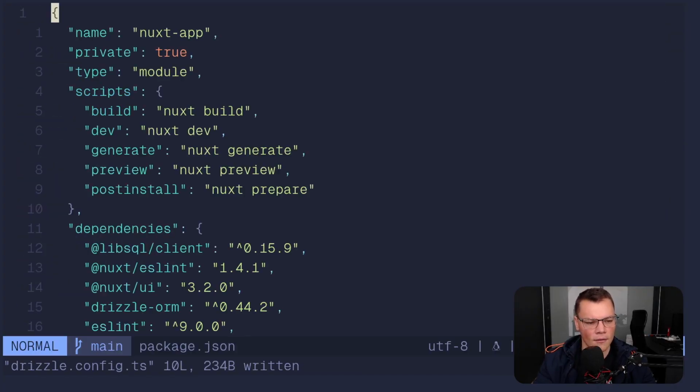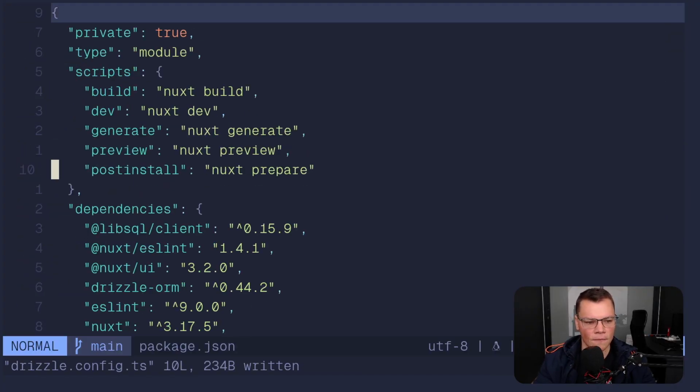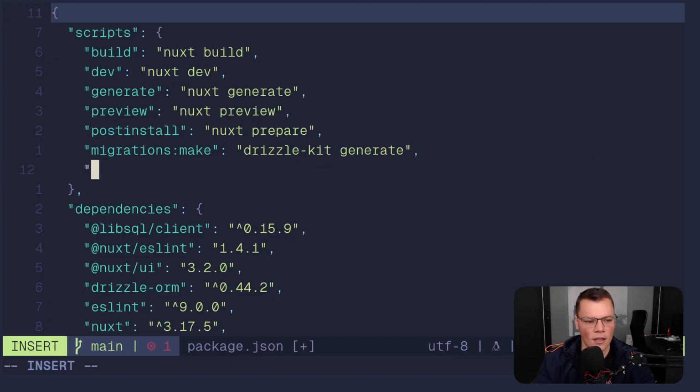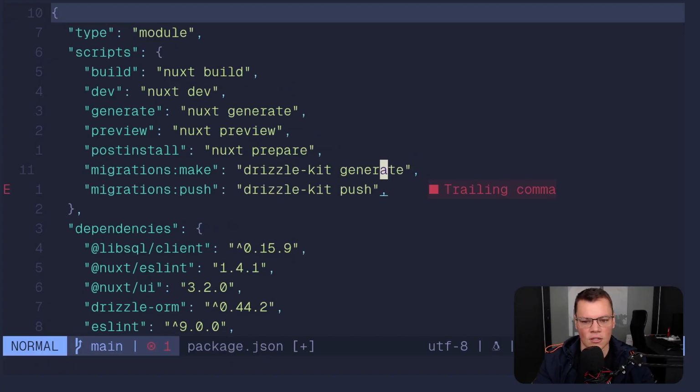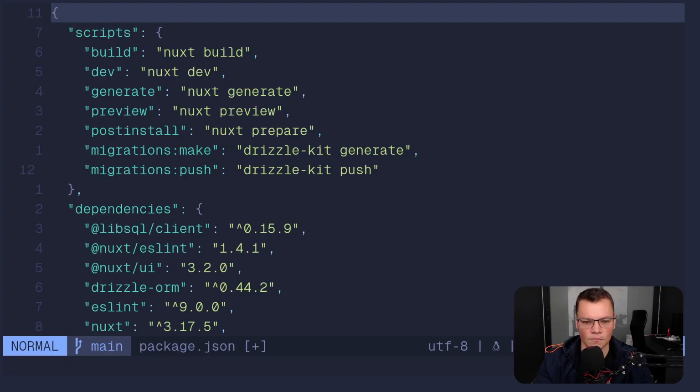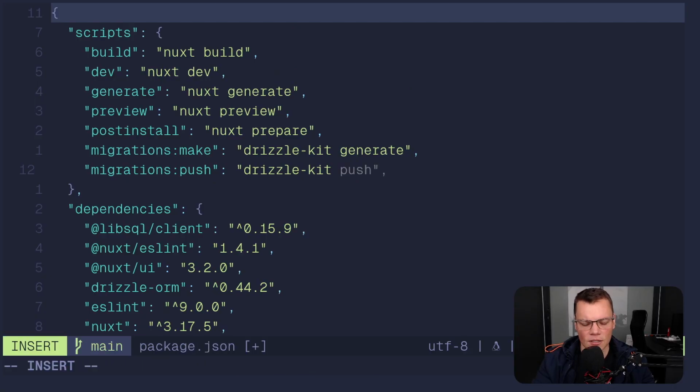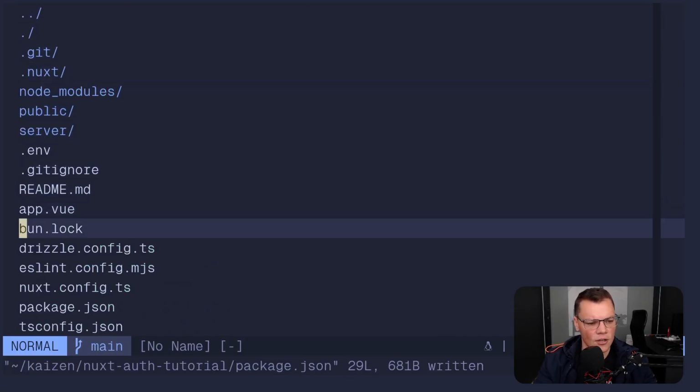We're going to add a few scripts to generate our migrations. So I'm going to do migrations make, and we'll just do drizzle-kit generate, and then migrations push is going to be drizzle-kit push. I believe those are the two commands. Actually, this is not push because we don't have a remote database. This is migrate. So what that's going to do is read our config.